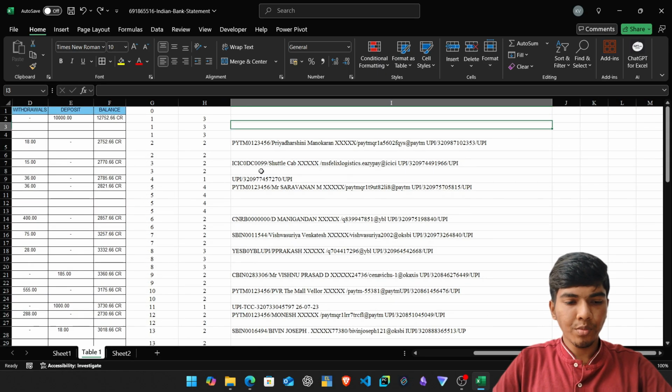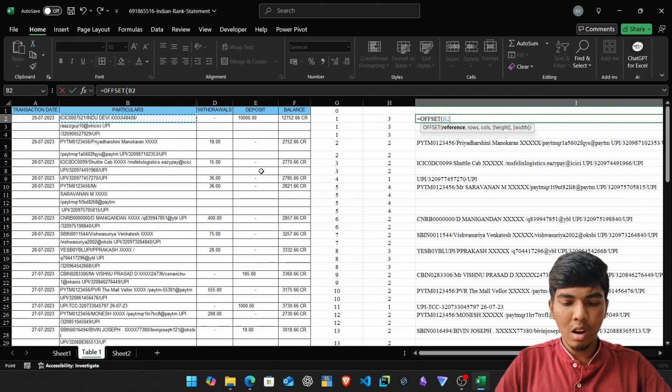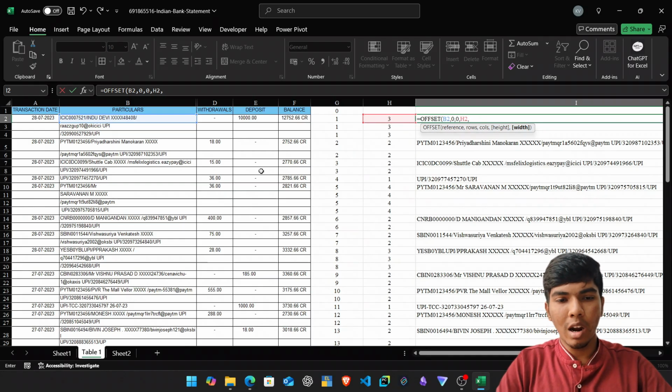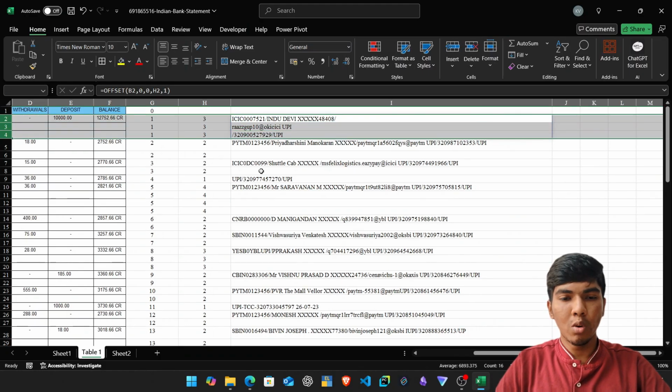Here we give offset, the reference will be the starting cell, which is the first cell, comma, rows can be 0. I don't want to move it. I don't want to move it in the columns also, but I want the height to be 3 times down because the transaction is there 3 times. I want to give the height as 3, which is referring to the H2 cell, and for the width, I don't want any additional columns, so the width will be 1 by default, and I can close, which gives me the stacking of the rows here.